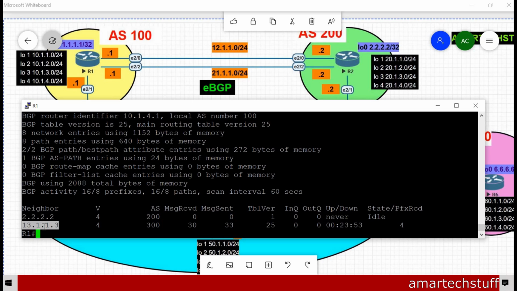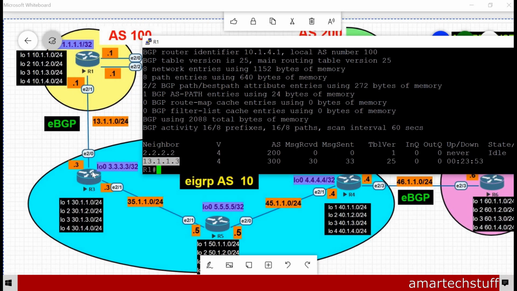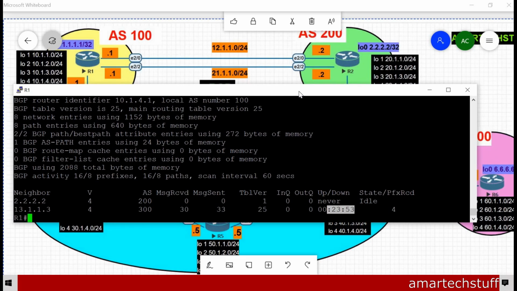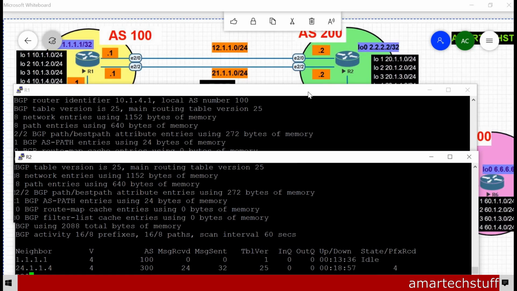Whereas the other eBGP neighborship, 13.1.1.3, which is this router, R3, in AS300, is up and it has been running for 23 minutes and 53 seconds. So that BGP neighborship is up, but with R2 it is not up. So this is the problem statement. Now let's check on R2 as well.